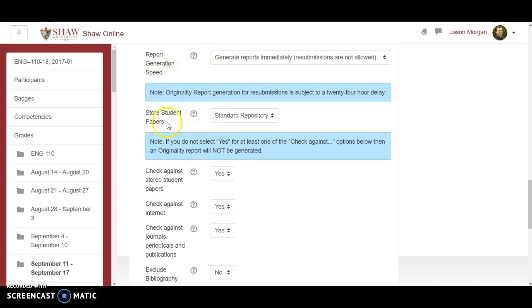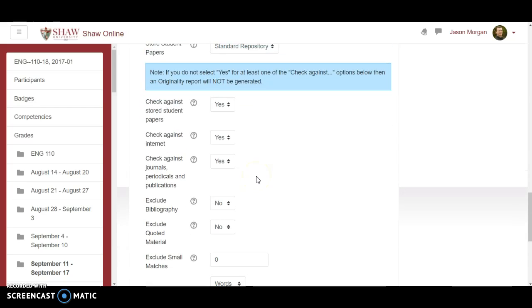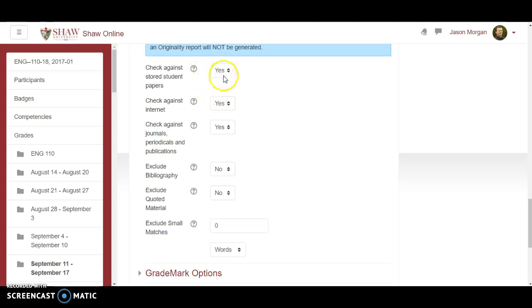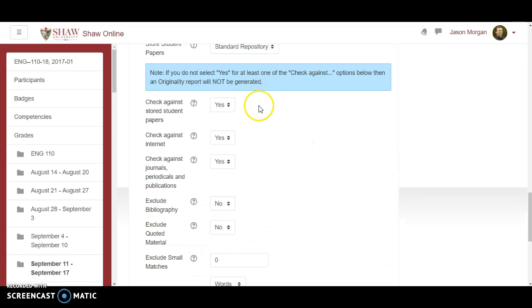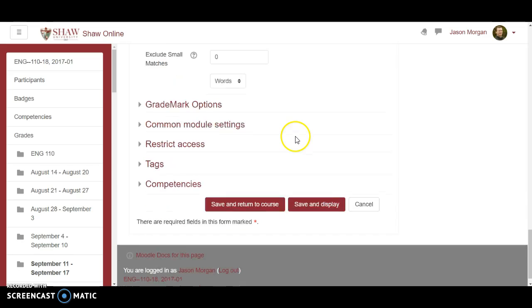Report generation speed, I just leave that alone. Yes, store the students' papers because we want to be able to check those for plagiarism later on. And then this is the plagiarism stuff, okay? This is where you set whether you want to check your students against the stored papers, against the internet, against journals. So this allows you to figure out what you're going to compare their paper to see if there is plagiarism. And it gives you some options like excluding the bibliography or the quoted material to make sure that's not showing up in the plagiarism. So that's, again, your personal preference, okay?